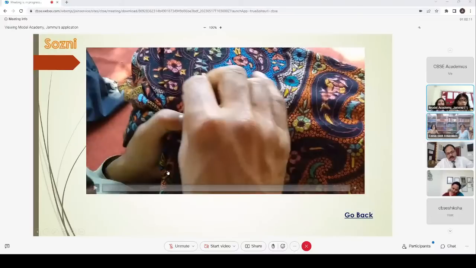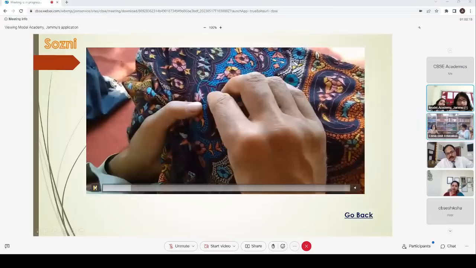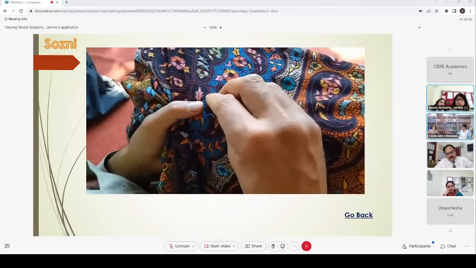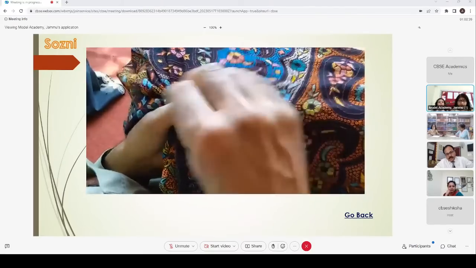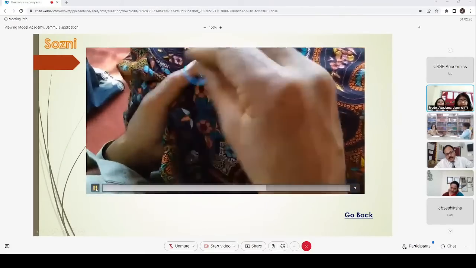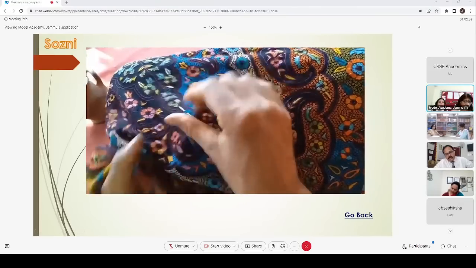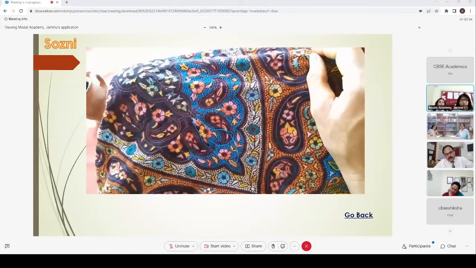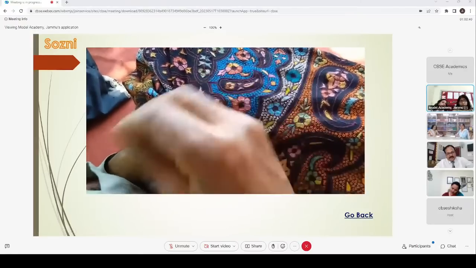Sozani embroidery was brought into Kashmir by an Islamic saint, Shah Hamdan, in the 14th century. It is described as a technique that, as you see in the video, is done very meticulously. You have to be very, very careful while doing this embroidery. It is meticulously fine embroidery, laid out to make the fabric look encrusted like a tapestry.